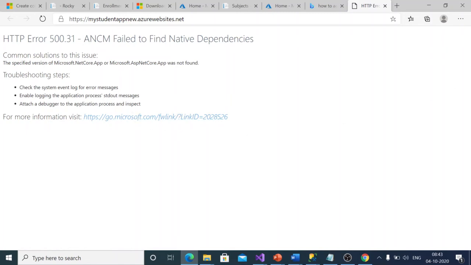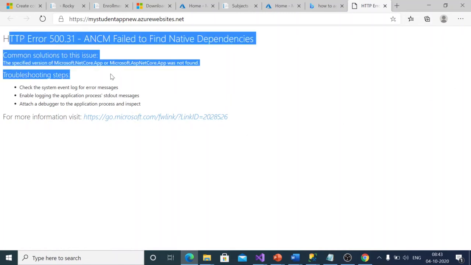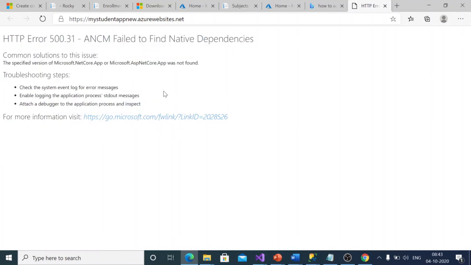Okay, so you would run into this error if you haven't followed a few things. Let's see what happened when we try to publish it out.